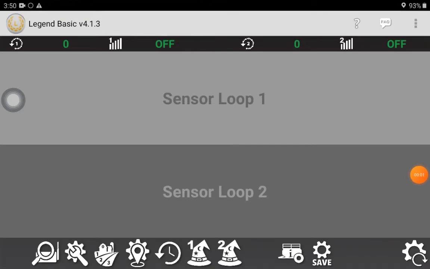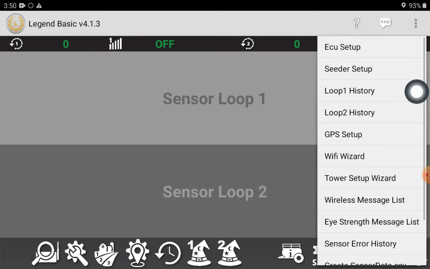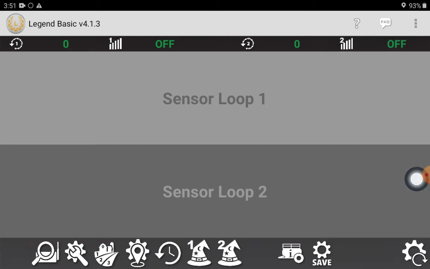In this video, we're going to show you how to do your tower wizard setup. This is the easiest way to set your system for your correct amount of sensors and towers. How you're going to get there is select the top right hand corner menu on the screen right here, and then select tower setup wizard right here.